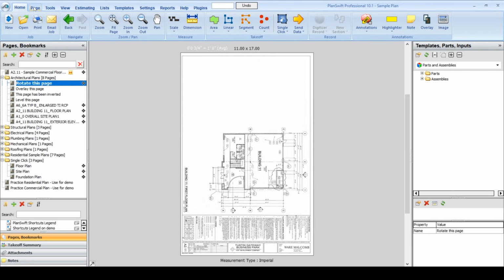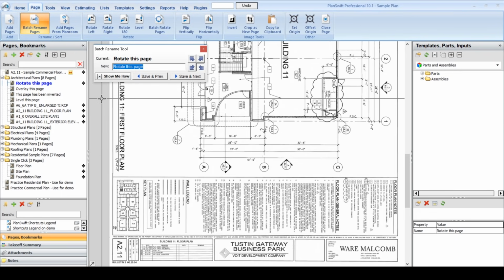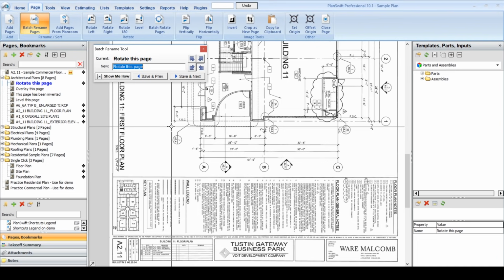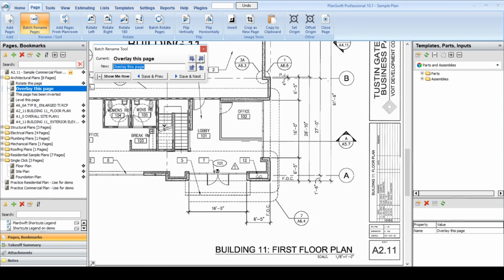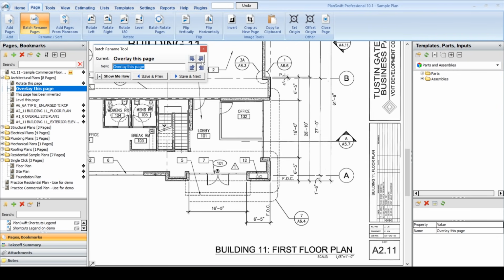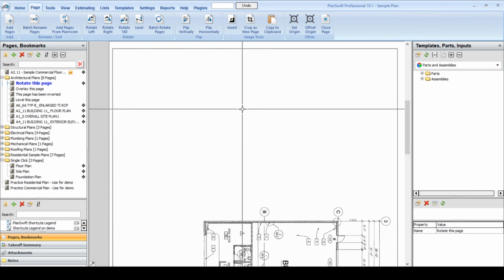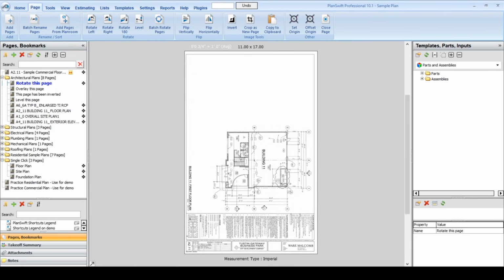So to do that, we're going to go here to the Page tab, and it's this tool right here that says Batch Rename Pages. Go ahead and click on that, and it puts you into the Batch Rename Pages tool. So this shows you right here what the current name of the page is, and you can type the new name in right here in this little box, and then hit Save and Next to go to the next one. And you can use these little arrow buttons right here to navigate to the different corners of the plan, so you can easily find what the name of that page is, so you can rename it fast. So this is a really quick tool to help you rename your pages really quick. Just go Save and Previous and go back to this other page.